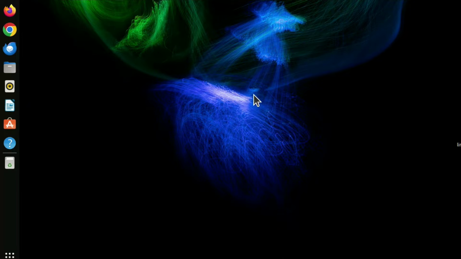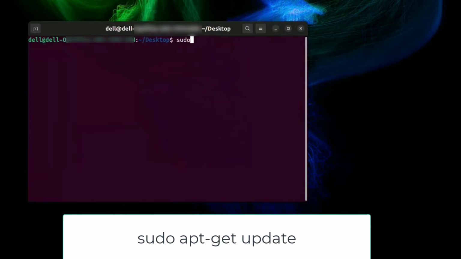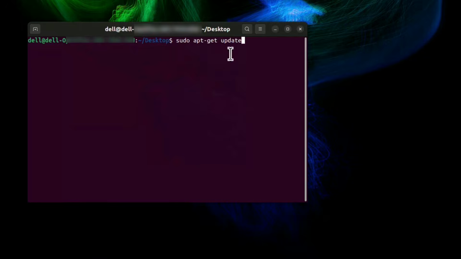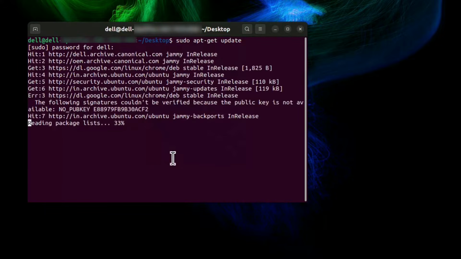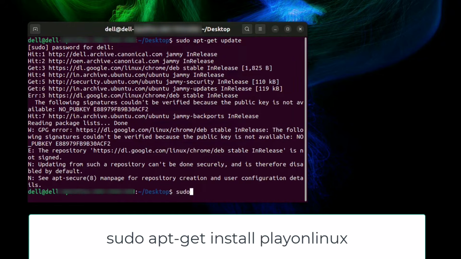So let's start. First of all, right click on the desktop and then click on open in terminal. It will open the terminal app. Now here type sudo apt-get update and hit enter. Now you have to enter the password for your system. I think this is not showing on the screen, but once you enter the password and hit enter, some processes will run. Now here you need to type sudo apt-get install playonlinux.